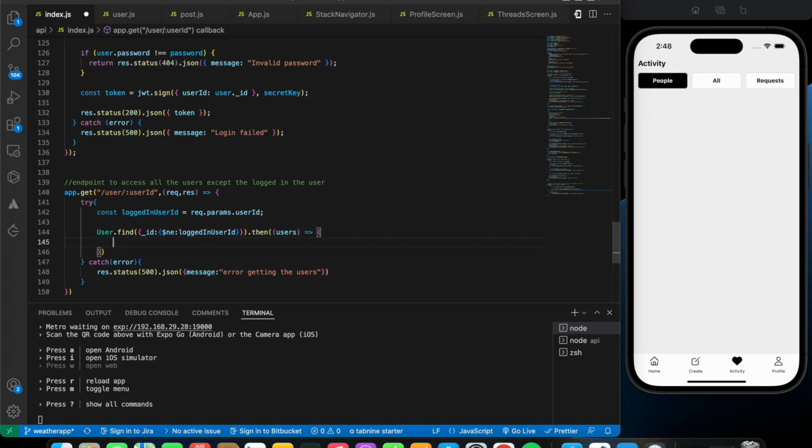So here I'm going to say result.status of 200.json, send me all of the users. That's it. If at all there is any error, I'm going to catch it. So catch of error.